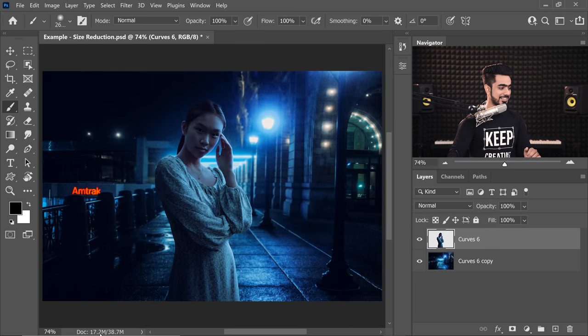Now look at the size. It's just 38. And you already know the downsides here. This doesn't need explaining. So here's the deal. The amount of reduction you want in your PSD file, the more you have to give away.